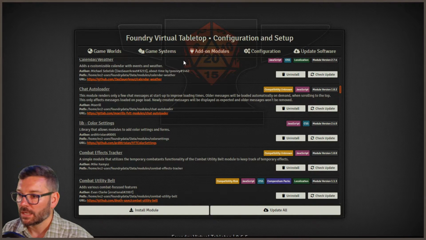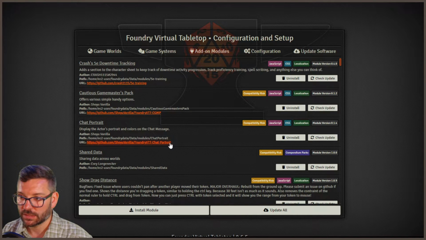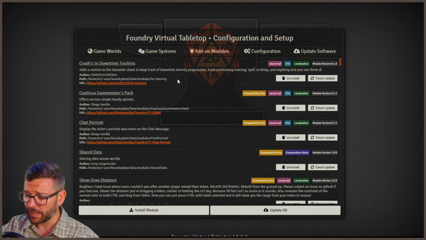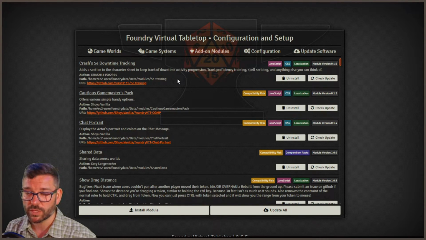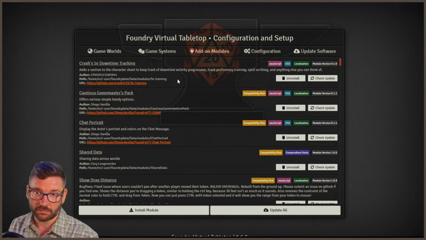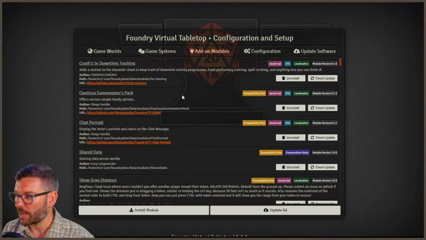All right. The next one is called Chat Portrait. Let's see, I think that was, yes, right here, Chat Portrait. So this displays the actor's portrait and colors on the chat message. I'll go back into the game in a minute and show you. Basically, whatever they're using for their portrait, it will put that next to their message so you can easily identify who it's coming from without having to look at the name. And it will associate a color with it as well.